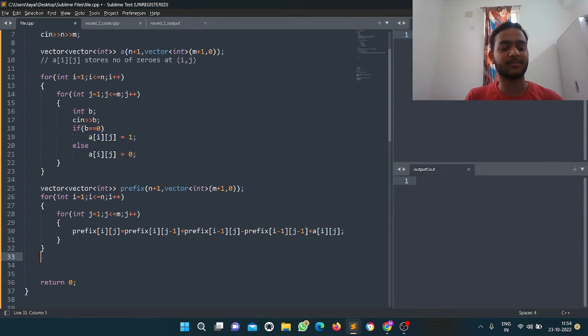You can see we are defining a 2D prefix array. In this, we are taking all the elements as 0 initially.